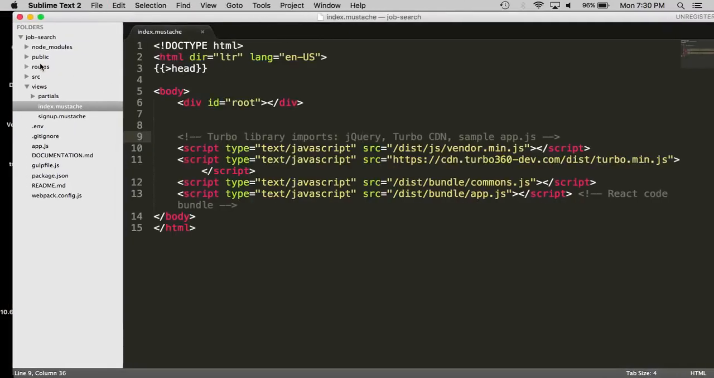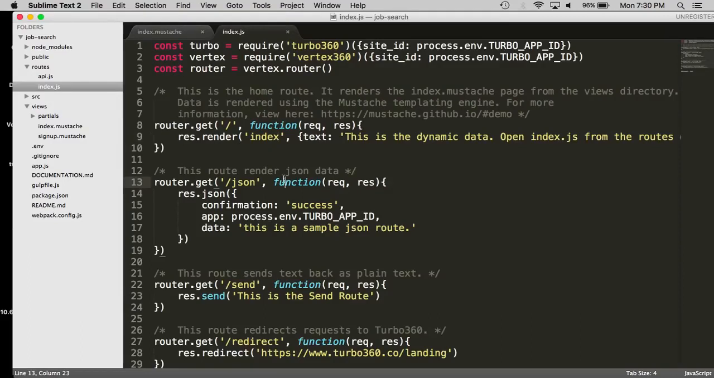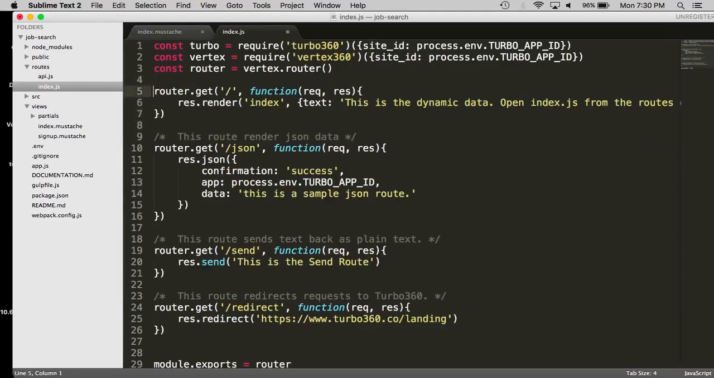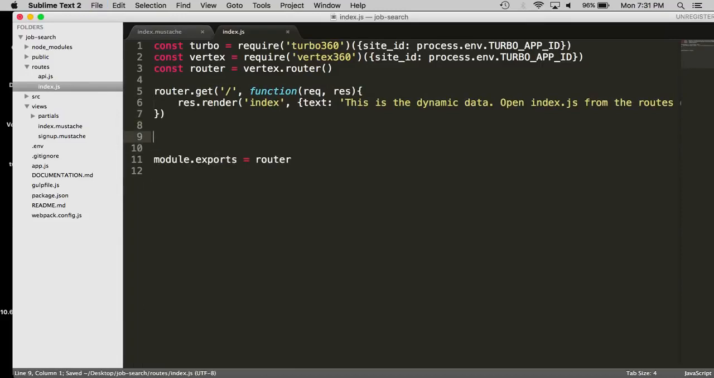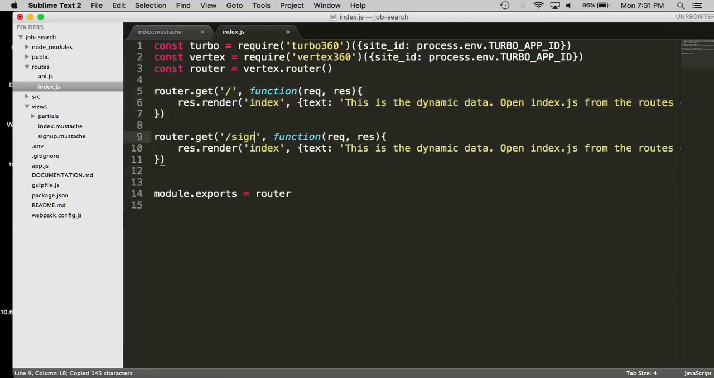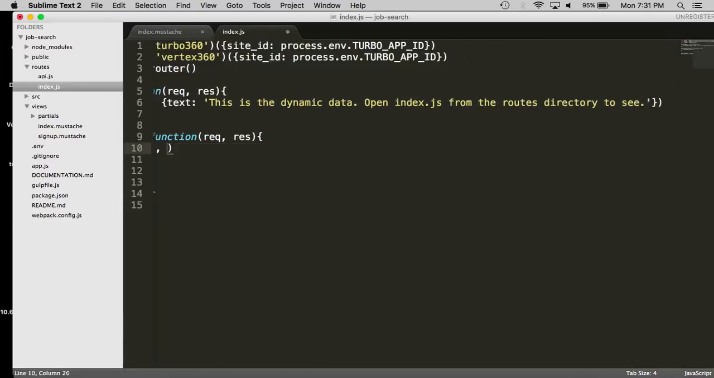Head over to your routes. This is very, very conventional, just routes in Node Express. Open up the index route. These are all sample routes, most of which we're not going to use. So get rid of all of these. We're just going to use the first one right here. That's already the one we're using on the home page route. And we're going to create another route called sign up. Okay, and this will render the sign up page like so.